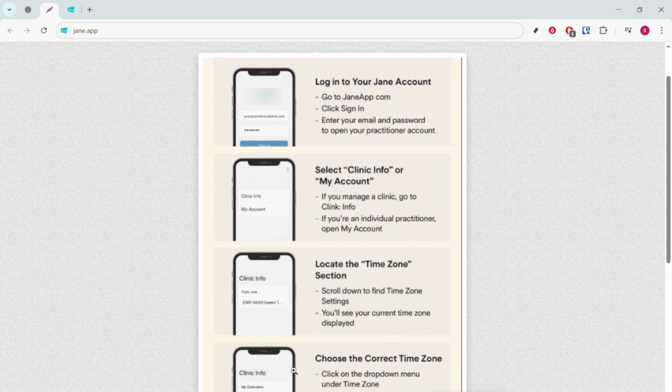Now verify the calendar. Open your calendar view and check a few known appointment times to confirm they display in the correct local time. If you want extra assurance, create a quick test appointment and confirm that the start time matches what you expect in your region. That's it. You've updated the time zone in Jane, ensured it's saved, and confirmed that your calendar reflects the right local time.